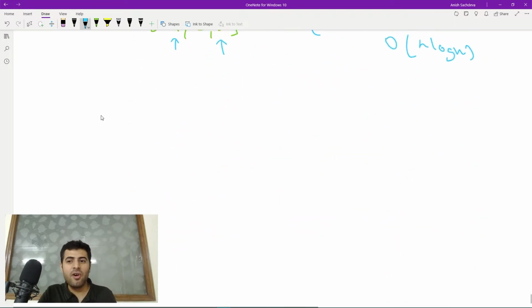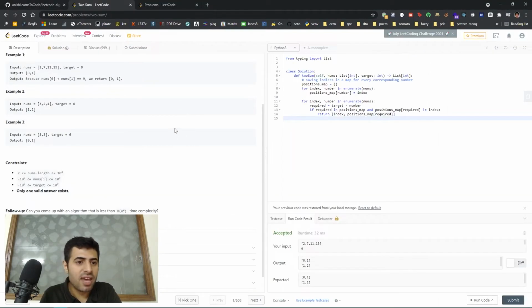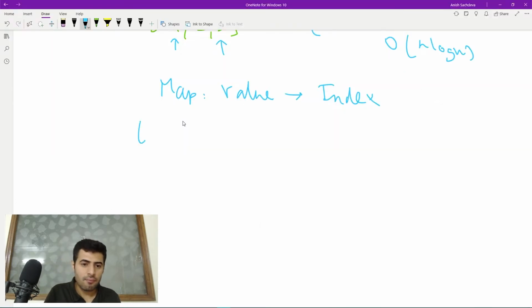Yes, we can. So the best possible solution for this problem will be to use a hash map or a dictionary in Python. So what we can do is we can make a map. This can be a map from value to index. My handwriting is abysmal, and apologies in advance. Okay, so what we can do is, let me take an example from LeetCode. We have this array 2, 7, 11, 15, with index values 0, 1, 2, 3.